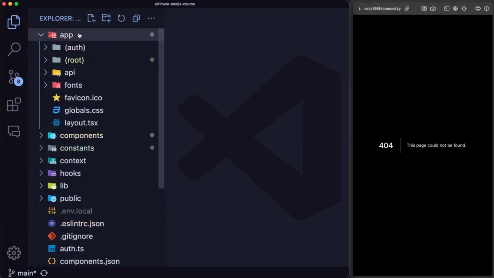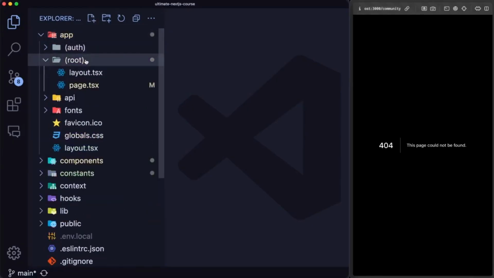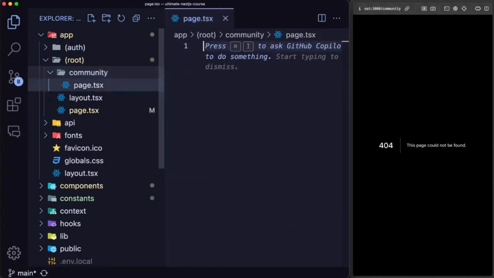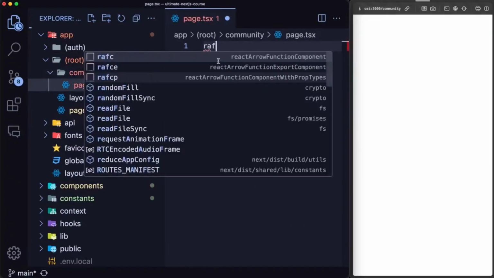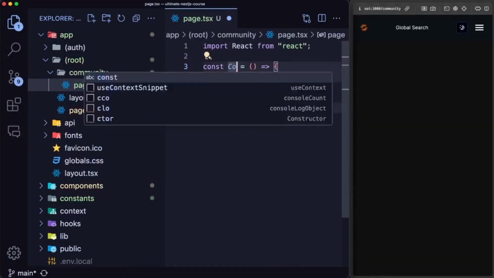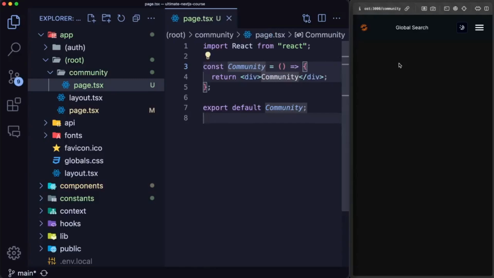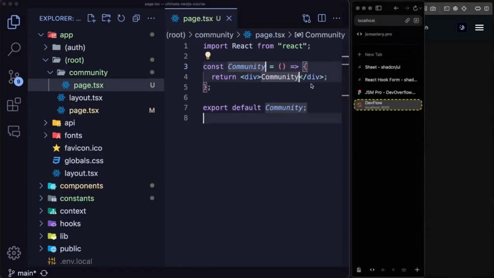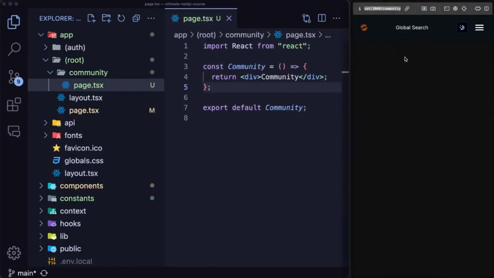Well, you go to app, you go to root, and you create a new folder called community, and within it, you create a new page.tsx where you can run RAFCE. And immediately, you'll be able to see your community page, or rather you will not be able to see anything because the navbar is hiding it. But at least now we don't have a 404.